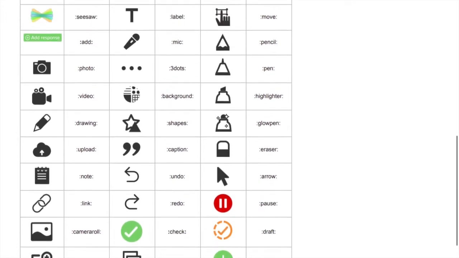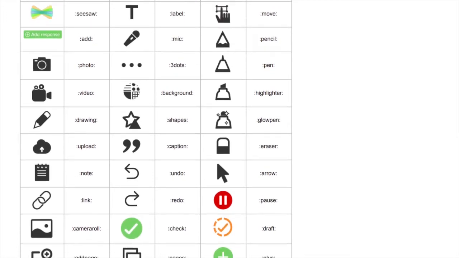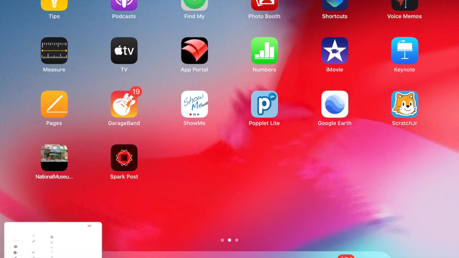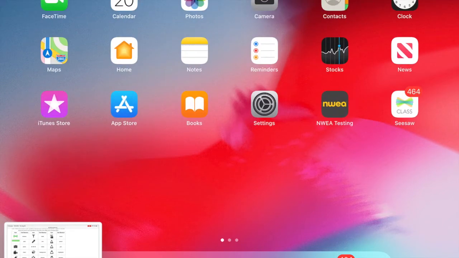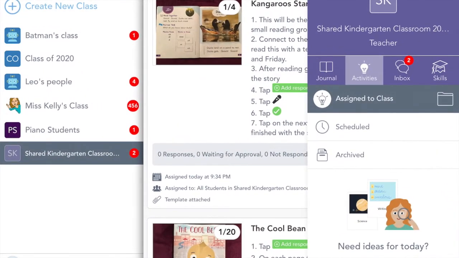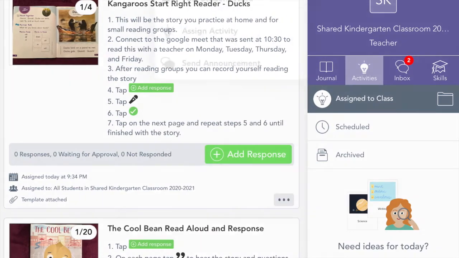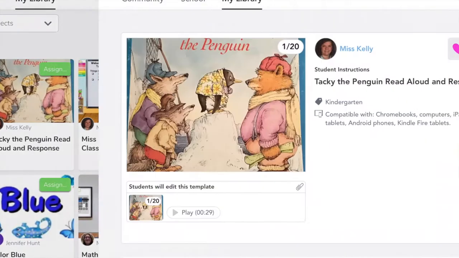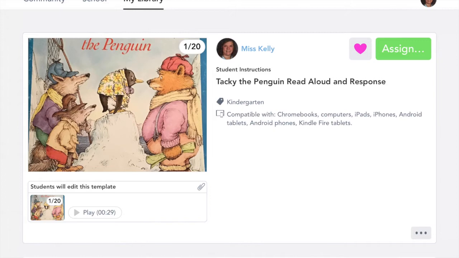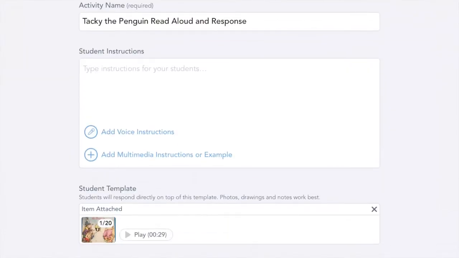I would recommend getting to the part where it shows you what the text shortcuts are and take a screenshot of it so that you have it accessible. So it's going to go into my photos there. I'll go back into Seesaw and we'll close all this out. Go back into the activity where we were and start editing it. So three dots, edit activity, and now I can put instructions in.